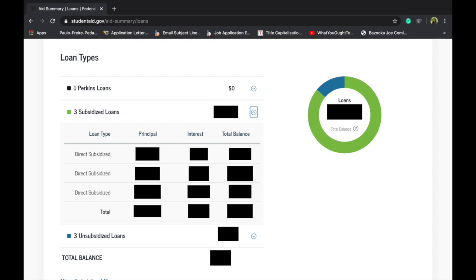That way you can see, okay, how much did I really take out of these loans? How many times did I take out the loans? Did I take out the same amount every time? Did it fluctuate? And it'll show you the interest that accrues for each of them. It is the same if you have sections of unsubsidized loans as well. Private loans should be on here, and at the very bottom, it'll show you your total balance.